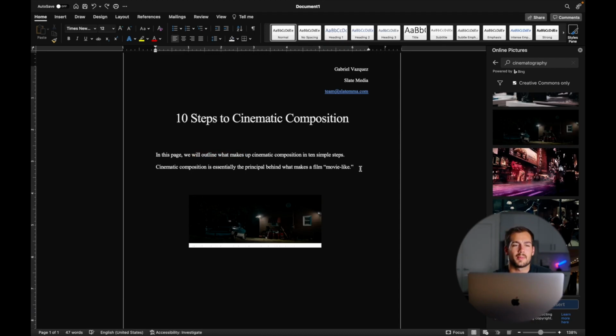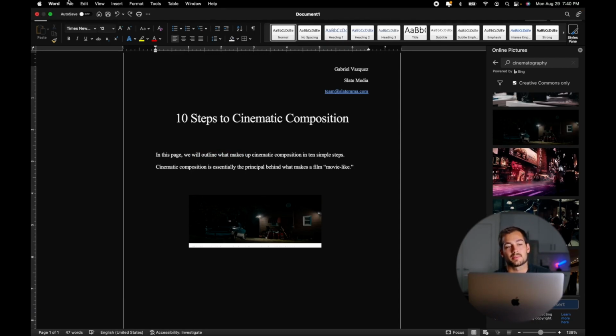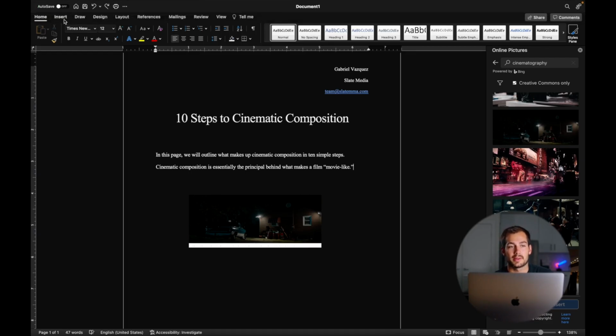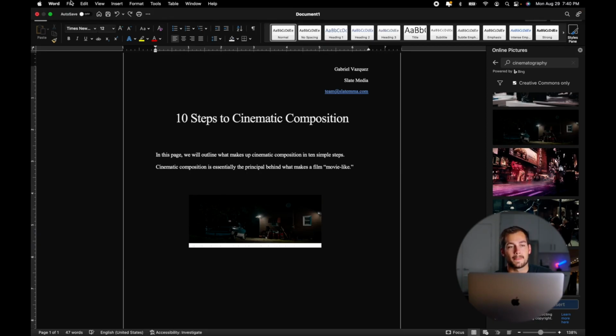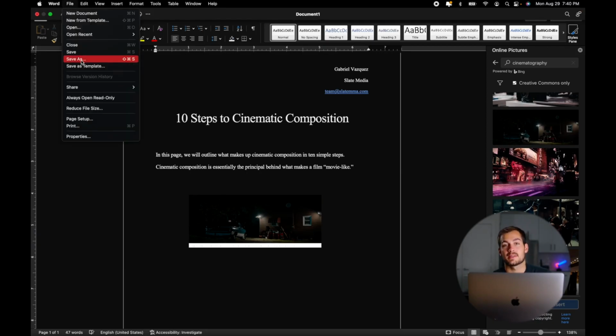How do we do that? So I'm going to go up to my computer and we're going to press File on the computer. So this isn't a tab that's within Word, it's within your computer. And we're going to press File. And the first thing that I would recommend that you do is save as. This is going to save all of your work in a Word document format.